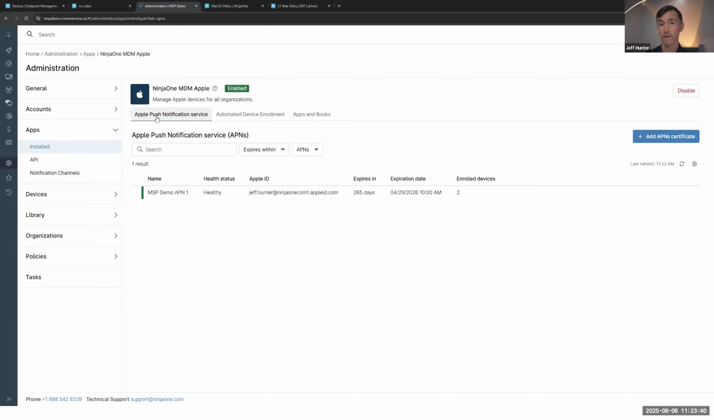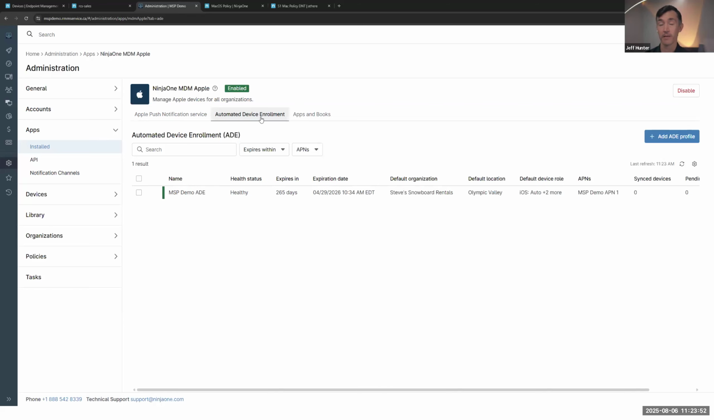APNS or the Apple Push Notification Service. And so this is required. You have to do this step in order to communicate with Apple devices, but it does not require an Apple Business Manager account. However, automated device enrollment, this is how you would have the device automatically enrolled in NinjaOne MDM. This does require an Apple Business Manager account.